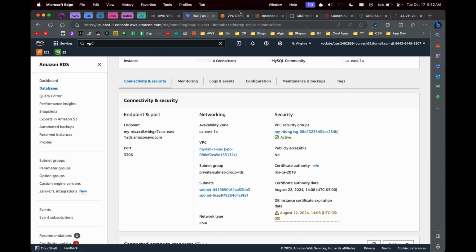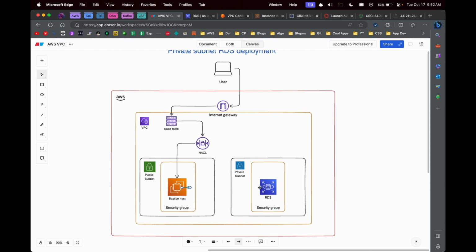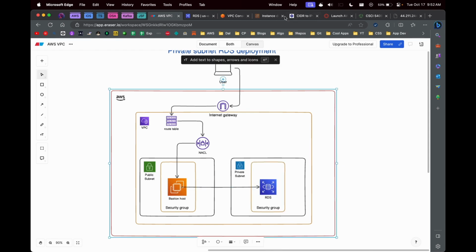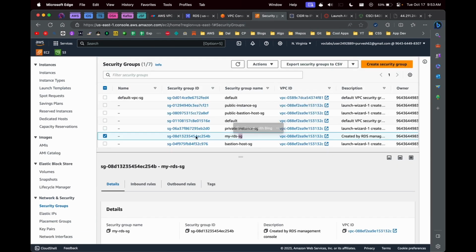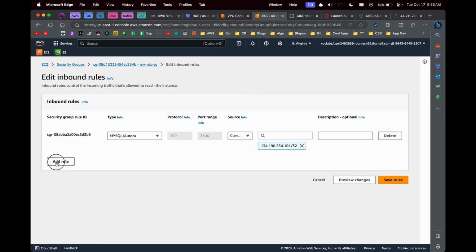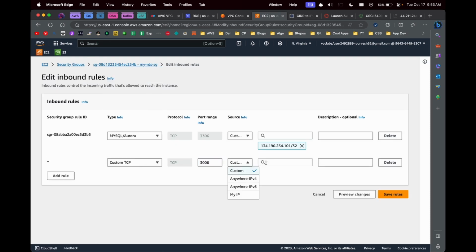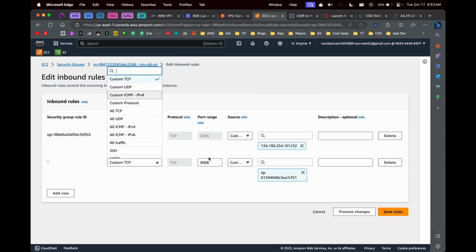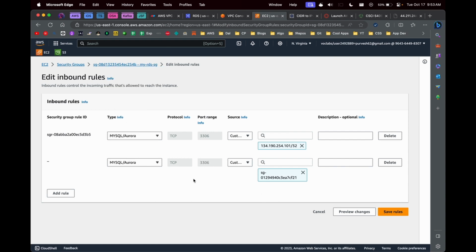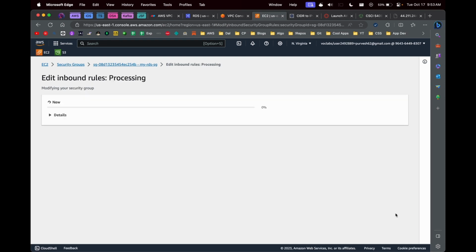Okay, so how to make that connection? First of all, we'll go to security groups. This is my RDS SG, so I'll open this, edit inbounds. I'll give 3306 inbound to my public instance security group. If you write MySQL here, it will automatically fill 3306, so you can do that as well. So I'm assigning this MySQL inbound rule to the SG of my public instance. So I'm allowing inbound traffic from that instance, saving it.